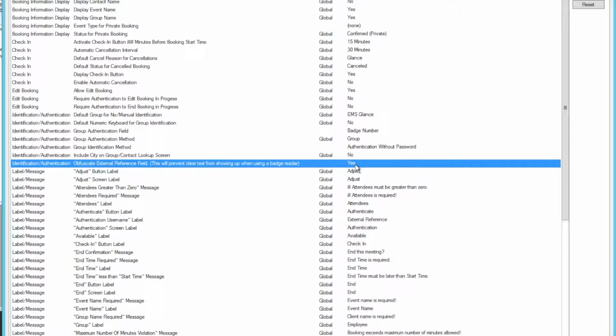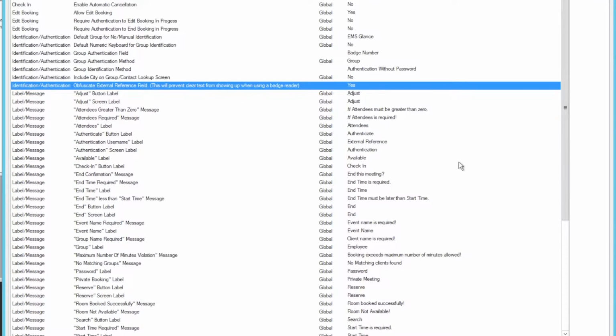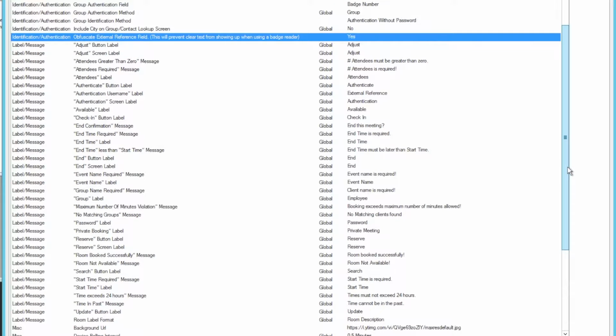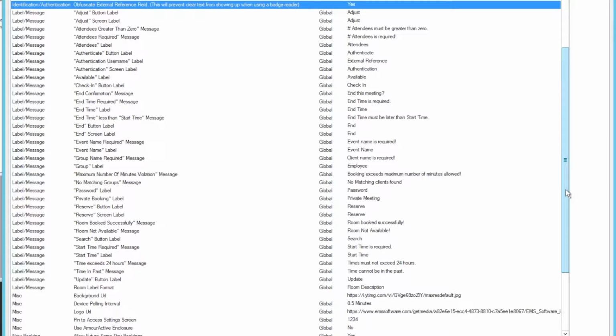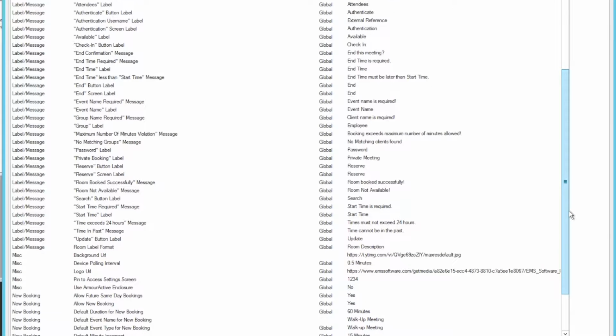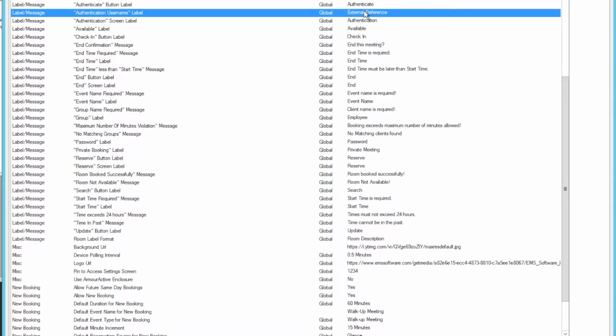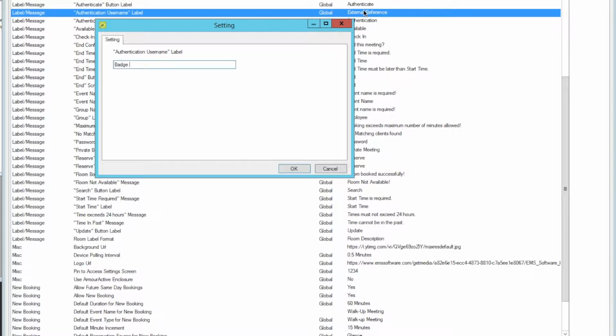I always want to obfuscate the external reference field, which in this case would be the badge number group field. I want to make that bullet points instead of populating the text because I don't want users to see what information the badge is sending. I can scroll down through most of this and just adjust the labels and messages to match what I want. What you'll note is that I may have changed a couple things to say badge number. In this case, I might want to say right here badge ID or badge number instead of username to avoid confusion when walking up to the system.